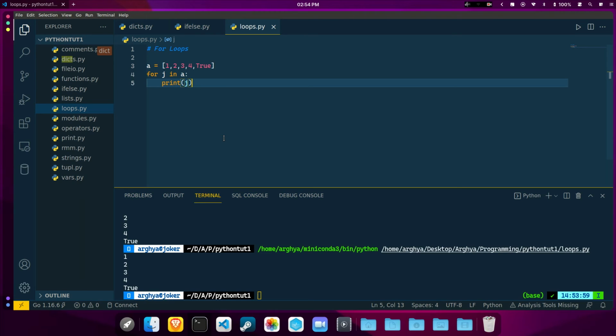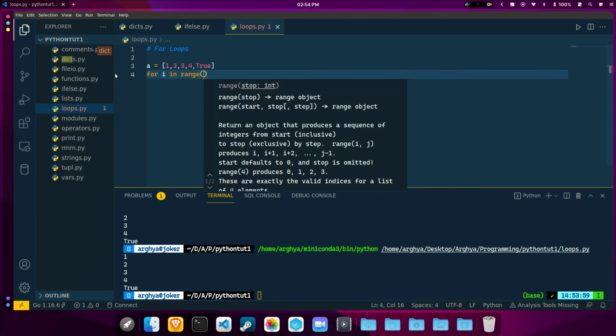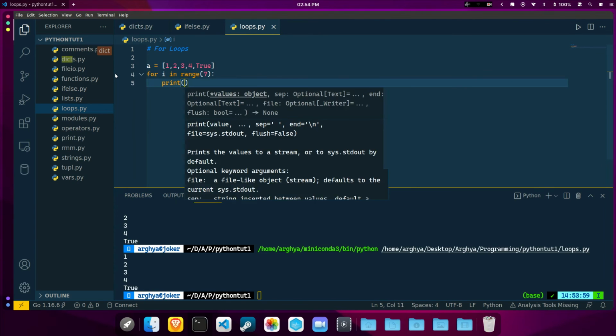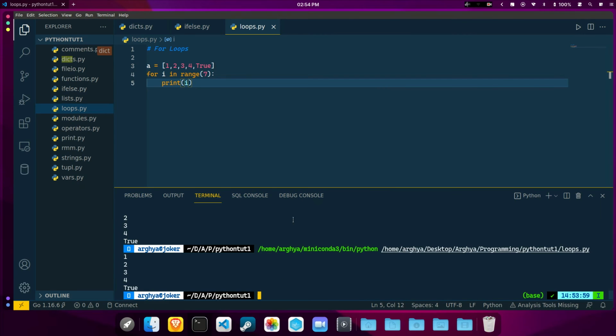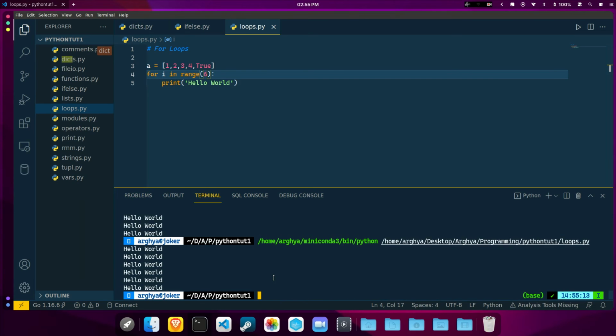So let's get more verbose with this. Suppose you need to print hello world about 6 times. What we can do is for i in range, range is a function to get the range, suppose 7, then we do print hello world. What it will do is it will go over the range and print hello world that many times. Okay, so it has printed 7 times due to giving 7, so we wanted 6 times. Done. So this was it for loops.